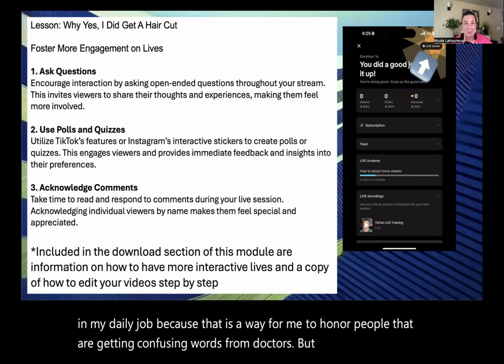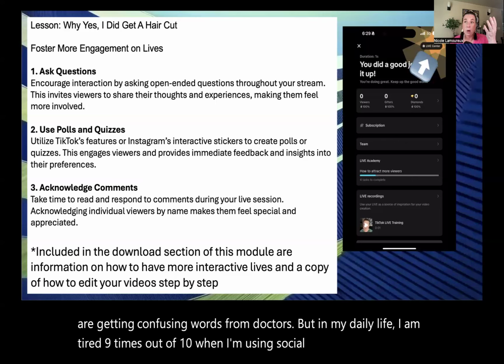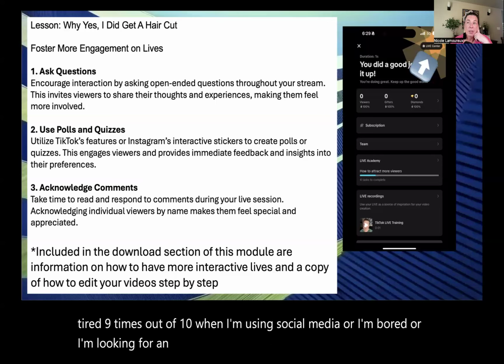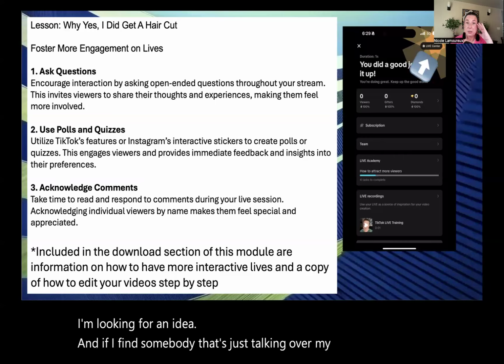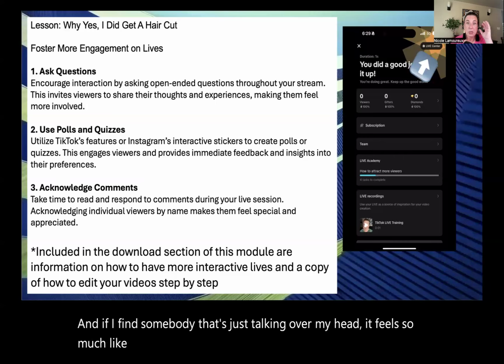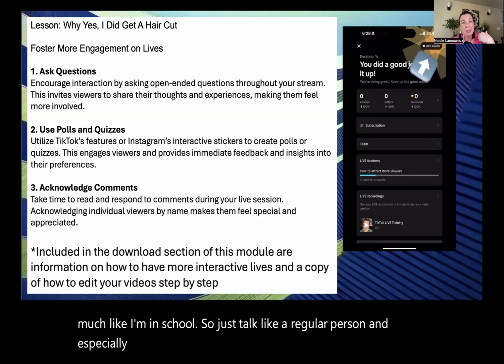But in my daily life, I am tired 9 times out of 10 when I'm using social media, or I'm bored, or I'm looking for an idea. And if I find somebody that's just talking over my head, it feels so much like I'm in school. So just talk like a regular person. And especially on your lives, make sure that you are trying to connect with people.